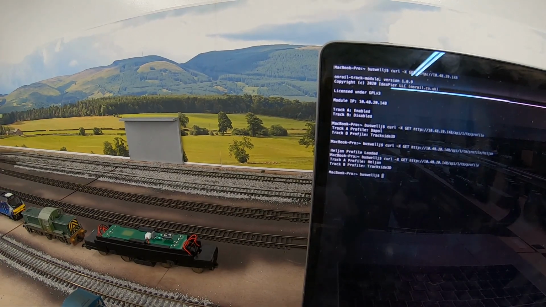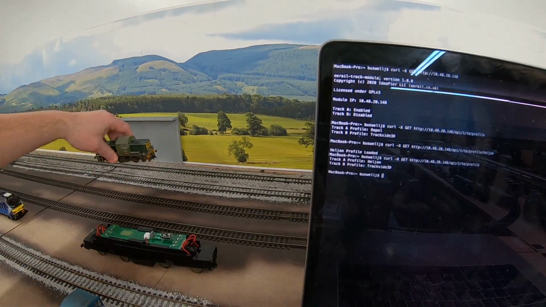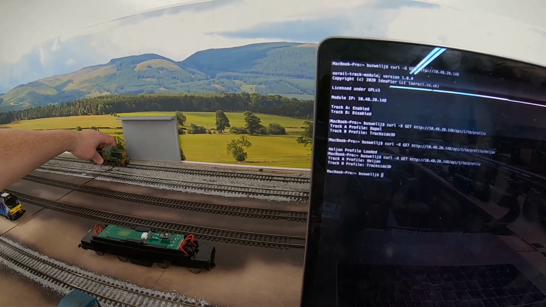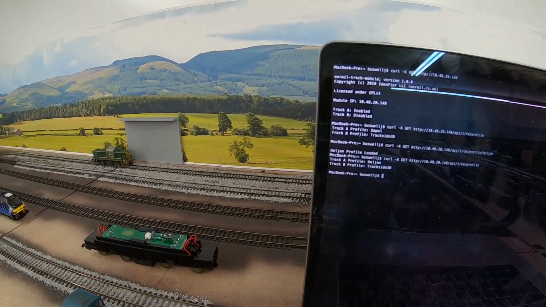Okay, so the next thing I'm going to do is I'm going to take a Helsion locomotive. So I'm going to use this one here, and we're going to go put it on the track like so. Just make sure it's on the track properly.